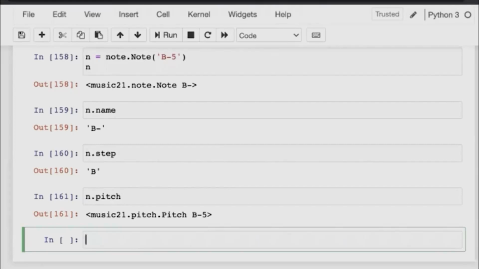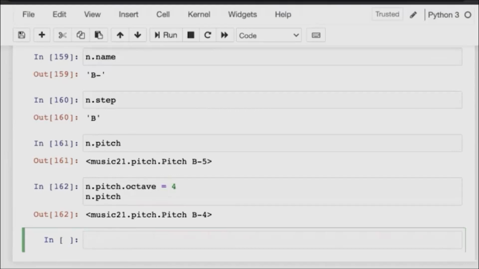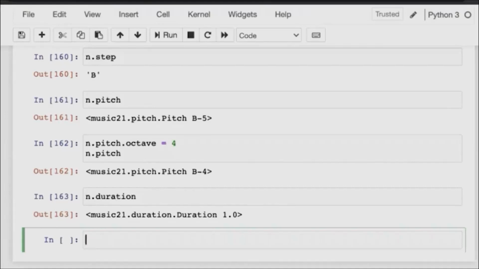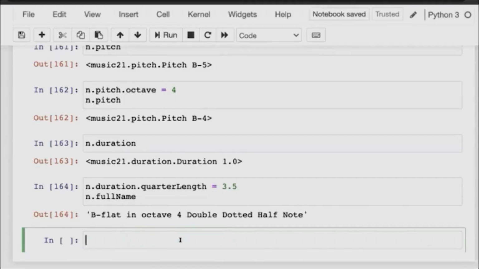But all those things are in a stored pitch object. So a note has a pitch object, and so you could change that, .pitch.octave equals 4, and see all that. But a note also has a duration. And so in this case, the default is that all notes start off with a duration of 1 quarter note. I don't know why I'm privileging quarter notes, but somehow I have. We can change the quarter length of that to 3.5, and then, well, it has a full name, so we can look at this. B flat in octave 4 double dotted half note. Okay, so that's all there.